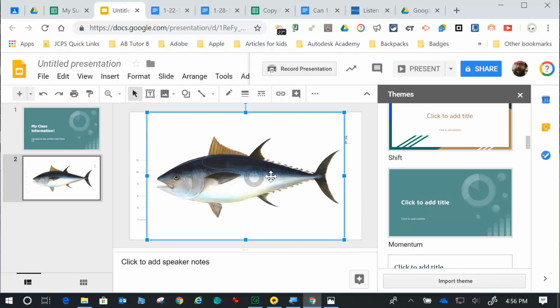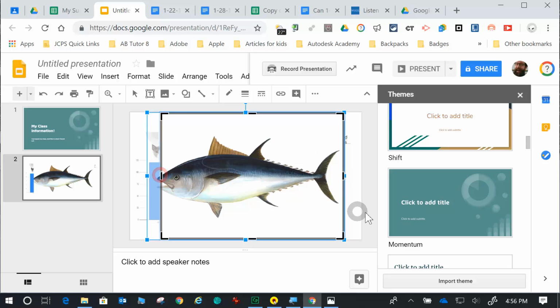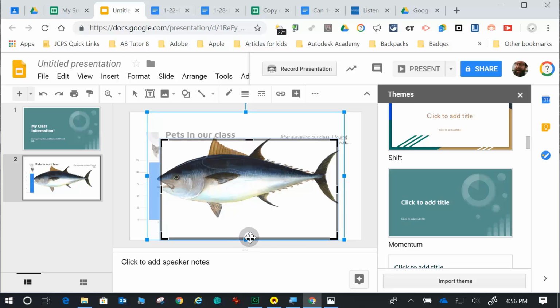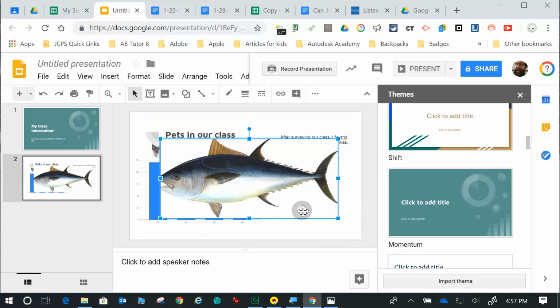Too large. Double click. Can edit. Crop gets smaller. Good. Crop gets smaller. Crop gets smaller. Now I click out of the blue. Okay, still too large. Shift, drag. It keeps the proportions the same size. And I make it a tiny fish.